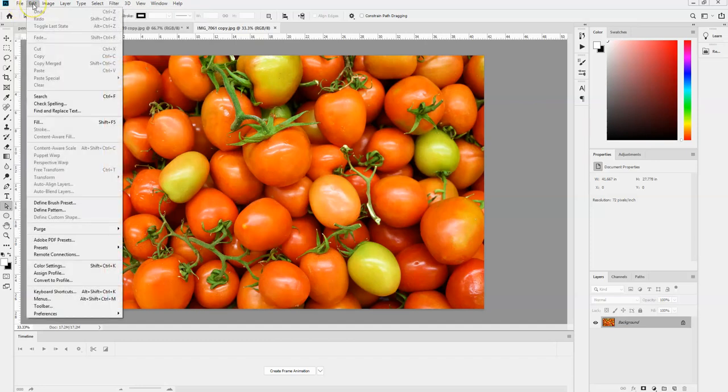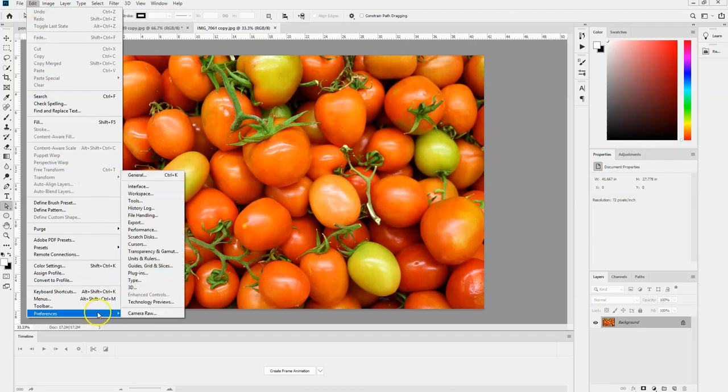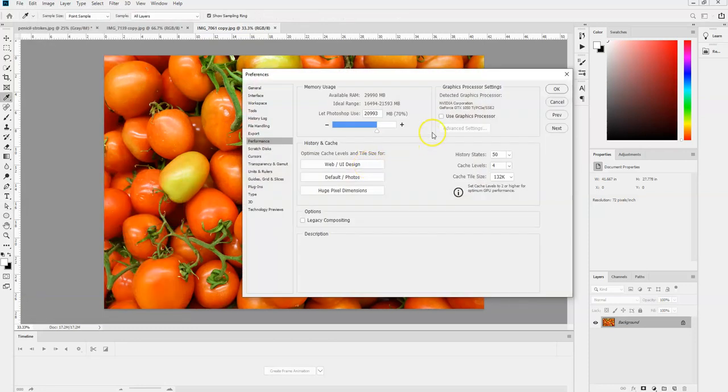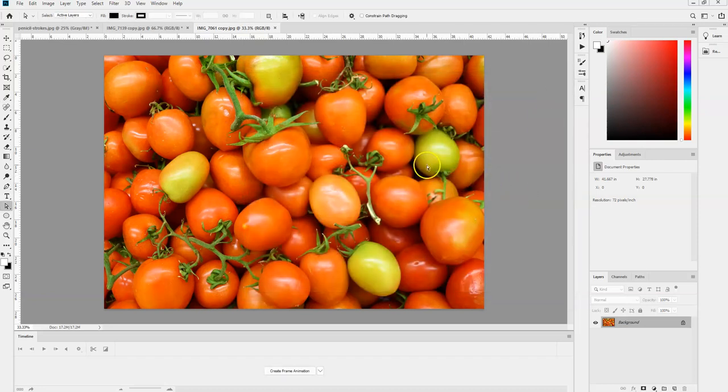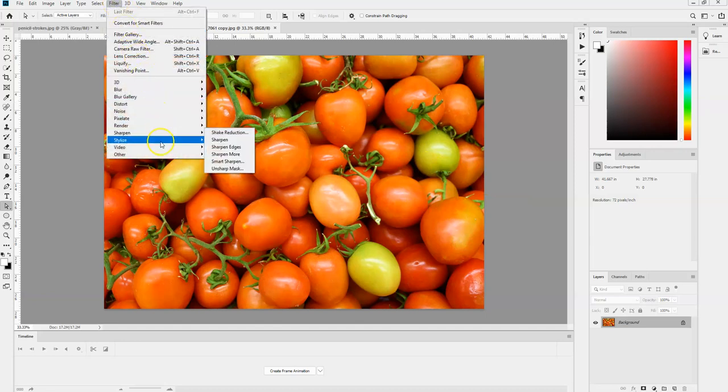So if you head over to Edit, Preferences, and select Performance, all you simply need to do is select Use Graphics Processor and then select OK. And if you go back over to the oil paint filter, you'll notice that it's now available and no longer grayed out.